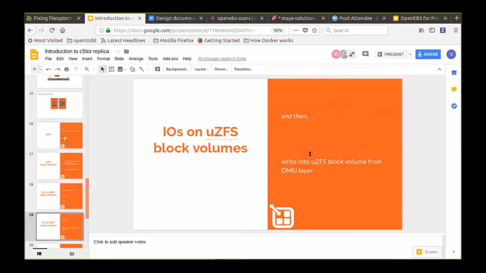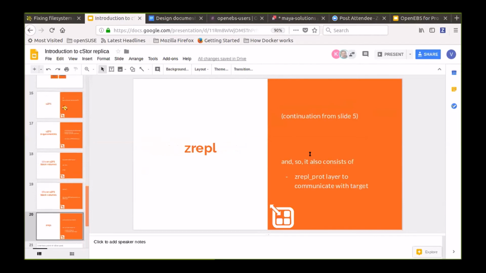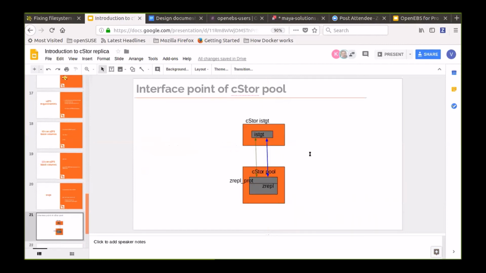From there it goes into the ZFS and then into the libaio calls and then into the disk finally. So now JRPL, we thought, consists of UZFS, and now it also consists of this protocol layer which needs to communicate with the target, right? So how does it look? Just as simple as this.